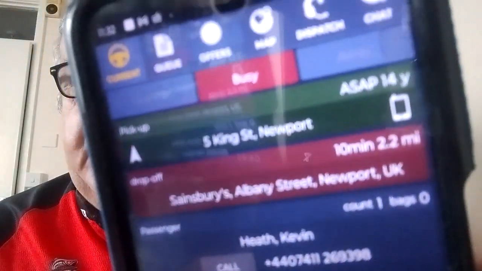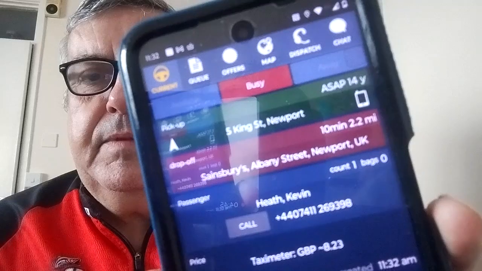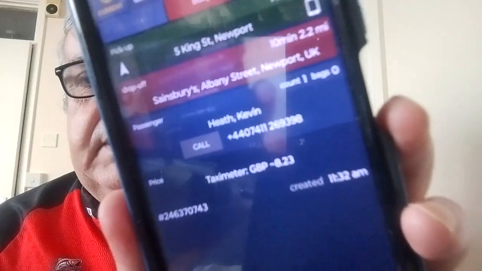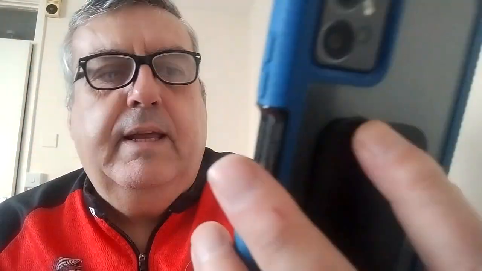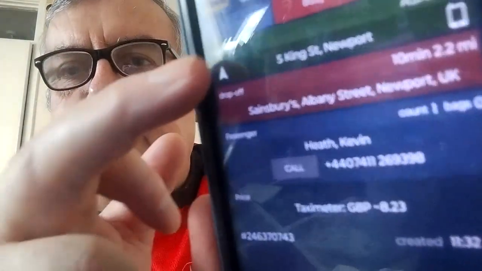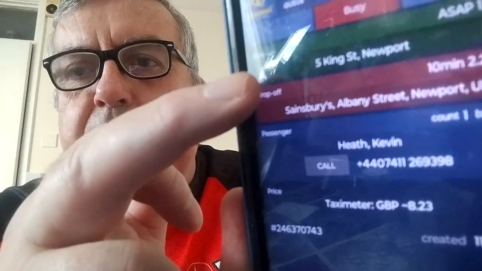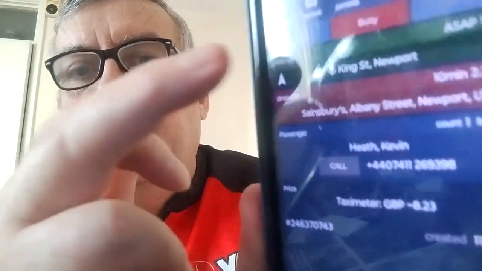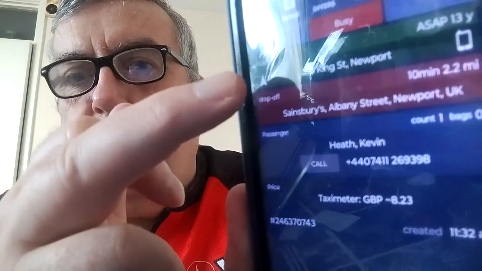There you go. You accept the job. You get the option to call the passenger with a telephone number. It gives an approximate price on the taximeter of £8.23. And if you see this arrow here, I can press that arrow and it'll open up Google Maps, or whichever mapping app you set, to give me the route to the job. I then press pick up.